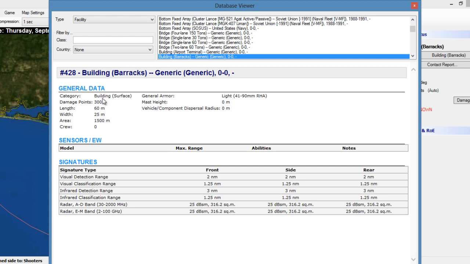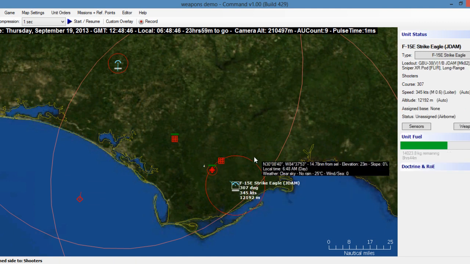You'll notice that, first of all, there are some damage points, so you'll need to evaluate how many of those weapons you'll need to achieve that much. And second is the category. It's a surface building, so it'll meet the criteria, and you'll be able to target it. So that's the first way to evaluate.